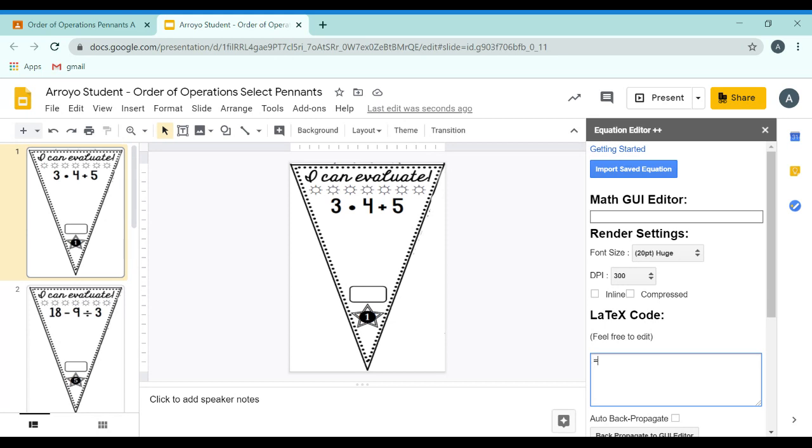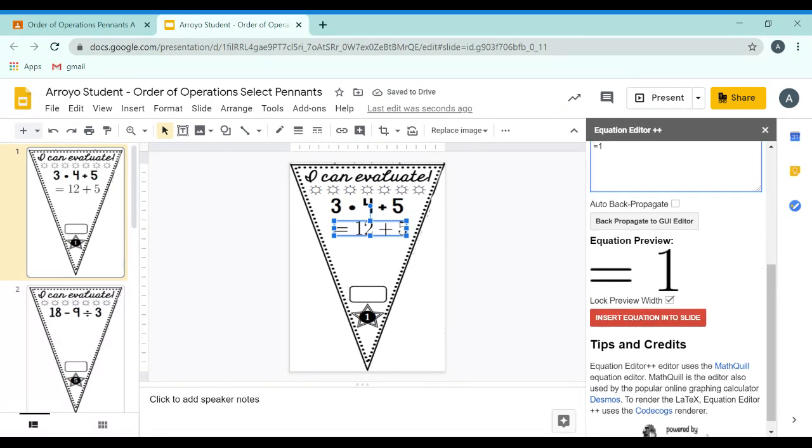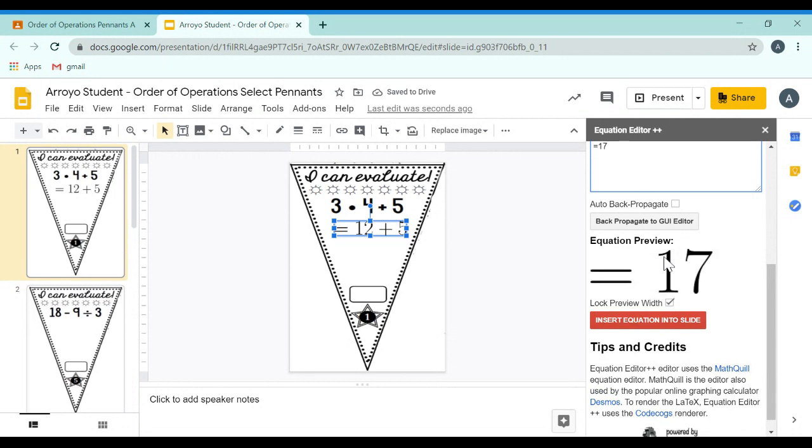So I can type in 3 times 4, which is plus 12, plus 5. Now this problem isn't too difficult. If we have exponents, that's where it's going to be really, really important. When we get exponents or square roots, that's when using an equation editor would be really useful. I can insert this equation into my slide, and it's just going to move it to the top, and I can move it into the next line. And then I can do the next step, which is 12 plus 5 is 17.